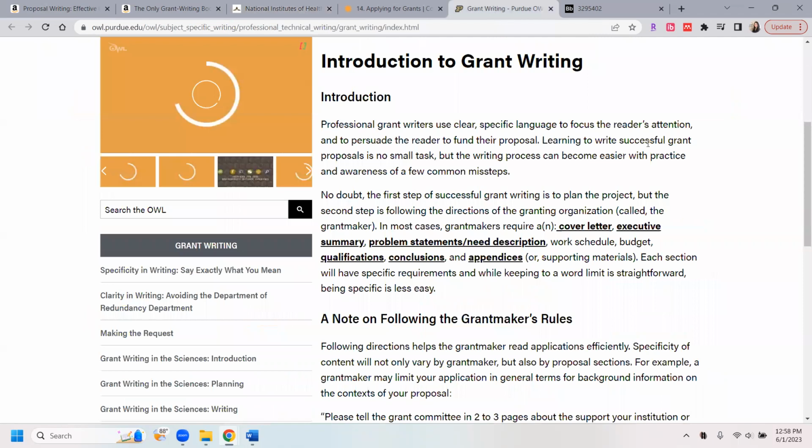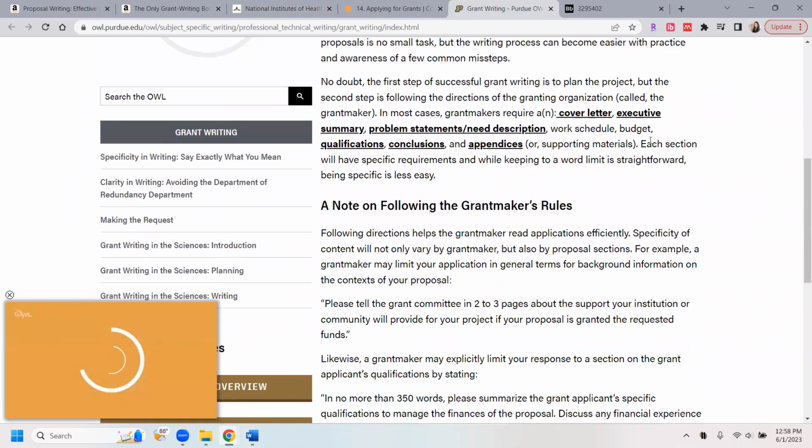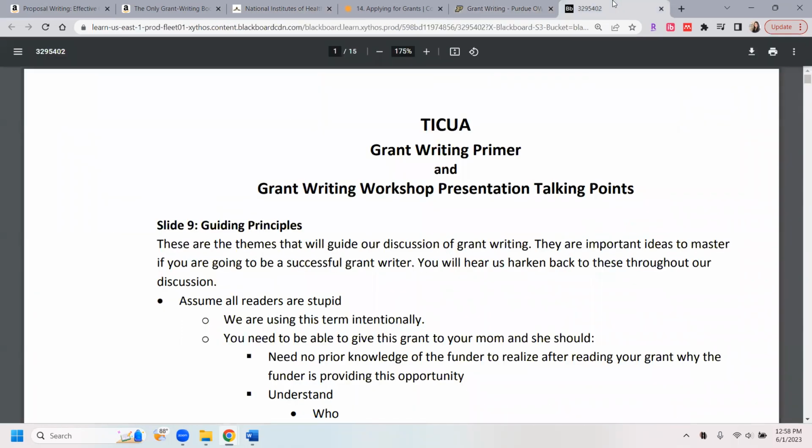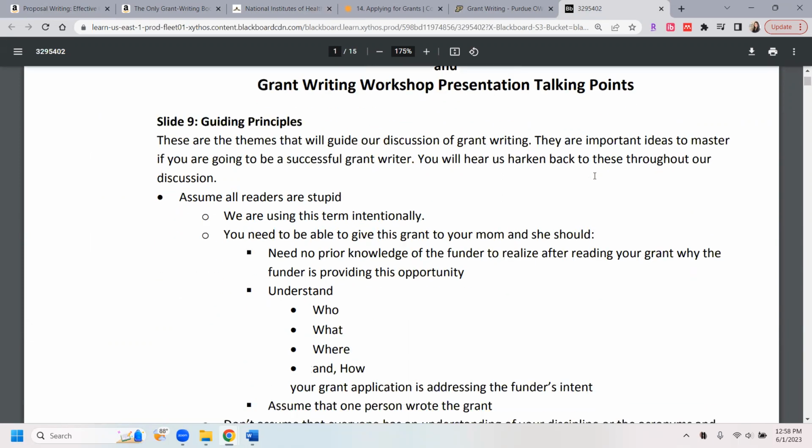The other resource is Purdue OWL, which is also great for APA formatting, but it also provides some introduction and information related to writing grants. I also came across this grant writing primer and this old grant writing workshop talking points, which go through advice and tips on the grant writing process in more of a list format.